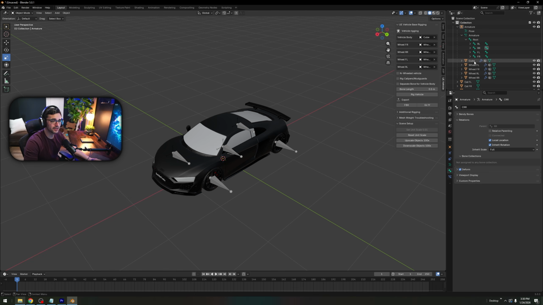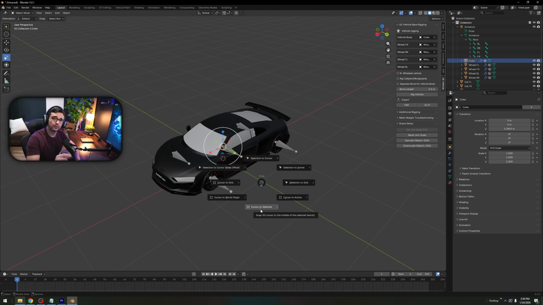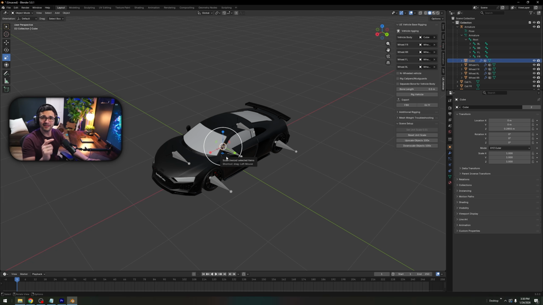So I'm going to go back to object mode and click on the cube right there. And what I'm going to do is hit Shift S, and what I'm going to click here is cursor to selected. I currently have the cube selected and the cursor is that little thing down there. When I click this, it's going to snap it to the center of this. Ready? Boom. See how it moved it? That's what we wanted, right?